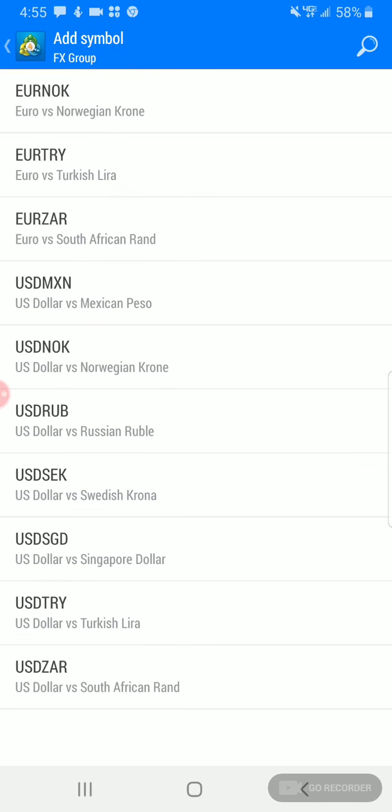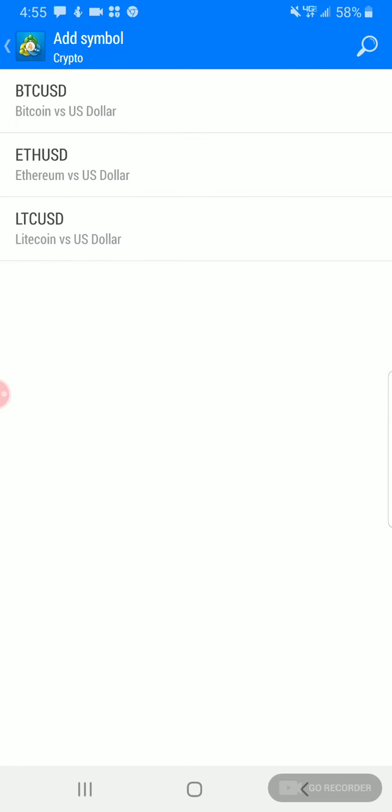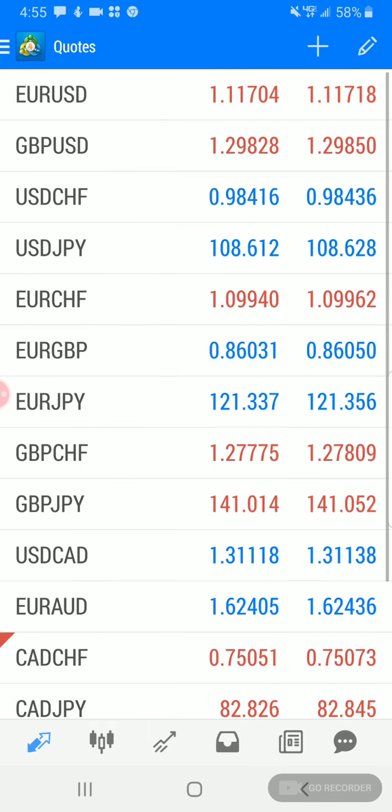Okay, you also have some. Wow, you can also trade the U.S. dollar versus the Mexican peso. All right, you could also trade Bitcoin, Ethereum, stuff like that. This is a beautiful app here. Okay, guys.